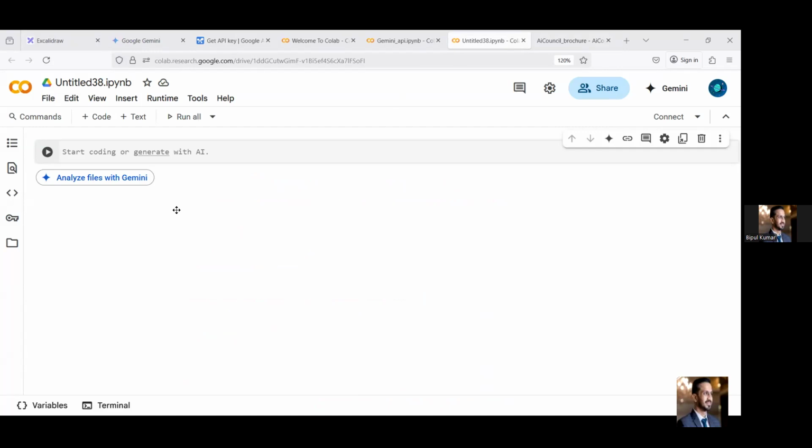Obviously, that will do. Next, we will create a prompt. We'll build a prompt, and that prompt will be given to our Gemini so that it can use the context from the PDF to respond to the user query.